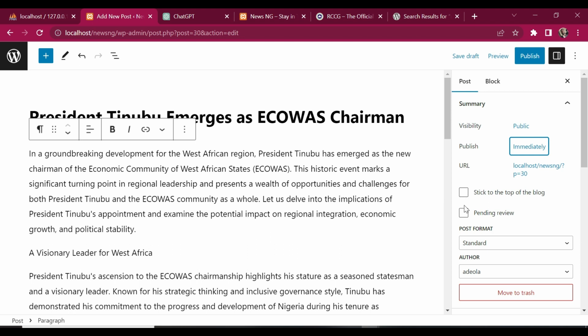Away from that, I have these two check boxes. The first one, stick to the top of the blog. If I check that, that means I want this particular post I'm making to be at the top of my blog. The way it works normally is your latest posts are always going to show first. You make a post now, it's just going to show first. By the time you make another one after, that one takes the first position. But in case you want to stick a particular post to the top of the blog, just to make it show at the top, whether it's old or not, that's what that checkbox is.